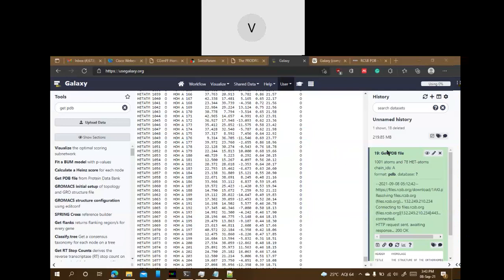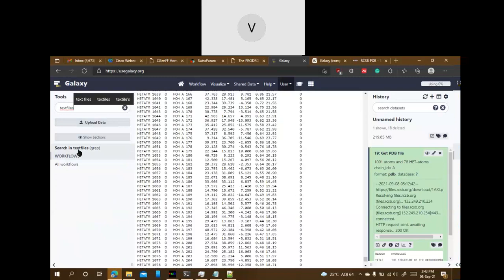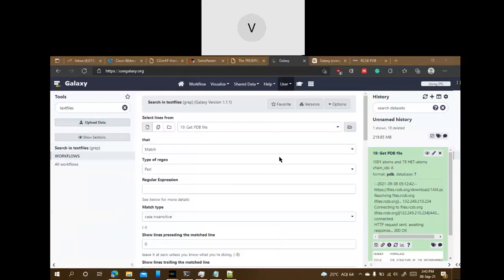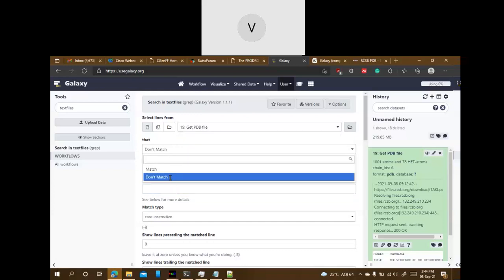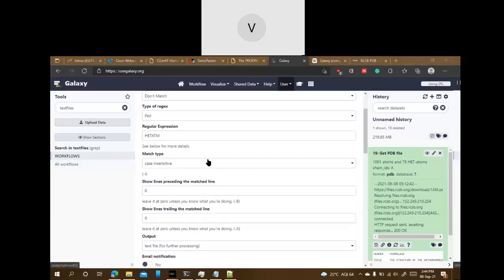For that, we can use the text editor. We'll match all the heteroatoms, the heteroatom lines that we have seen earlier, and remove everything which matches. Case insensitive, and execute.